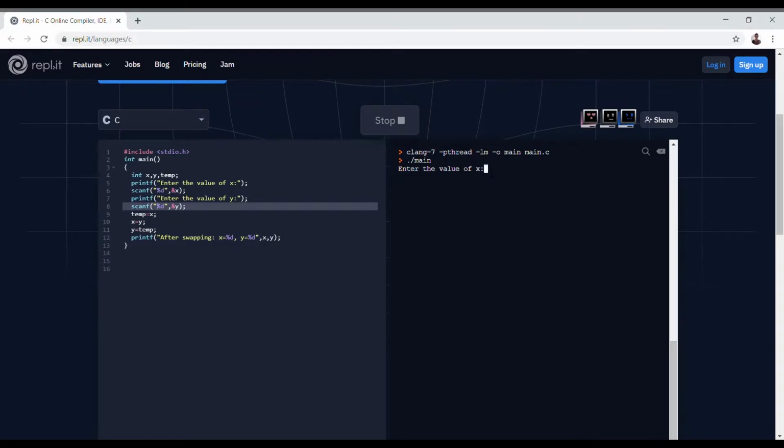See, after executing, you'll get the statement, enter the value of x. So let me consider the value of x is 10. Now, value of y, 20. See, after swapping, x becomes 20 and y becomes 10. So initially we need to read the value of x and y.